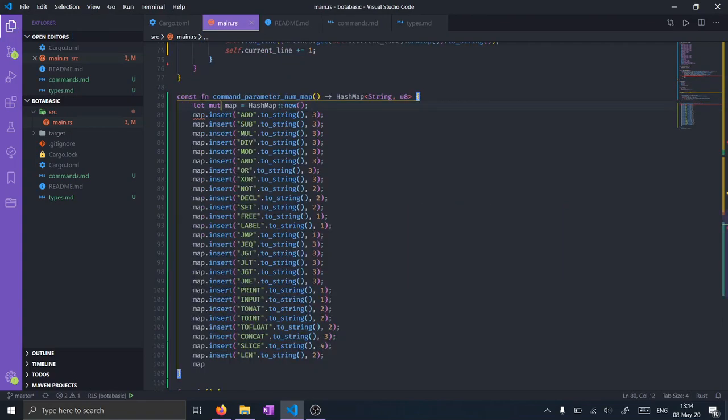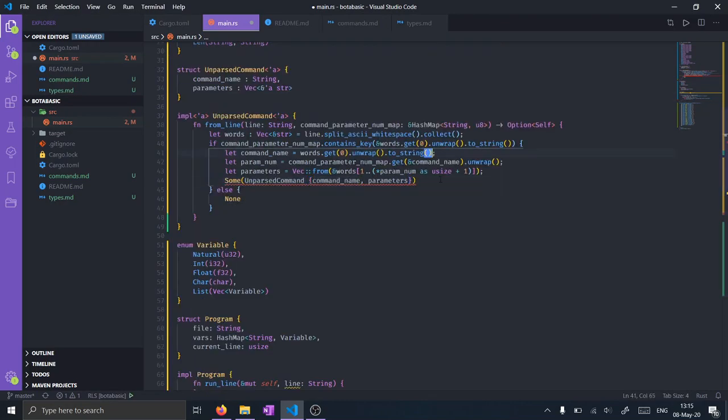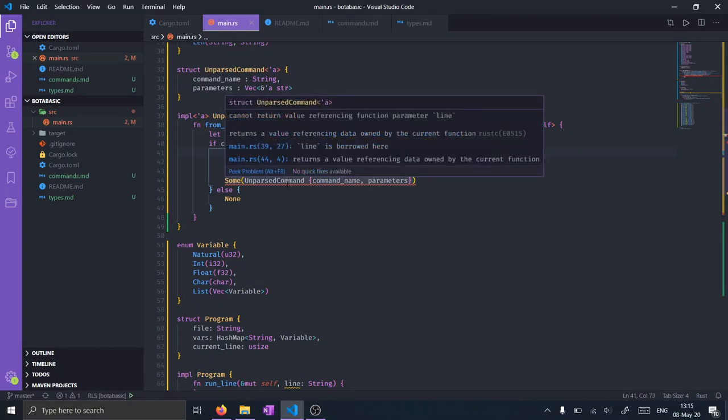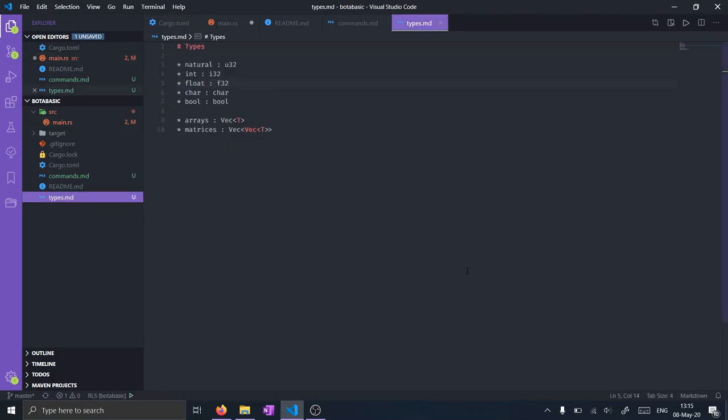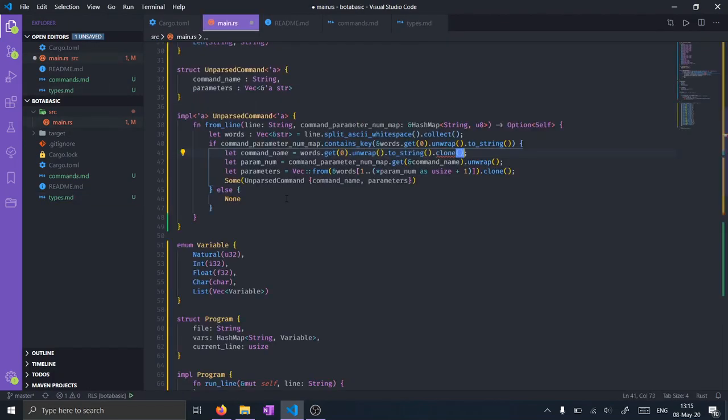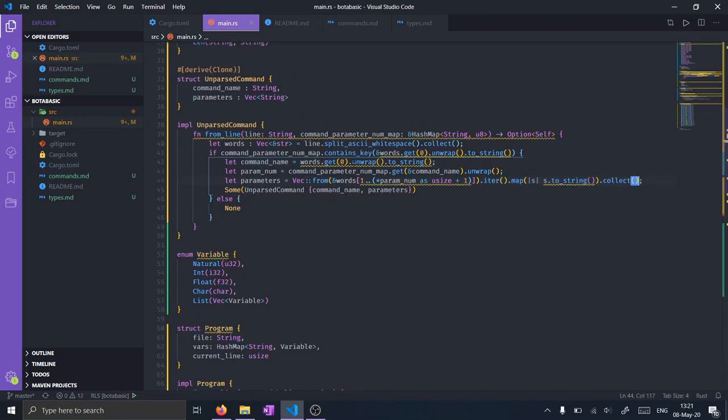You're telling me I can't have a mutable hash map in a constant function? What if I just clone this? Nope, that doesn't work. What if I clone this? What if I clone both? What did I just do? No. Okay, that took forever.